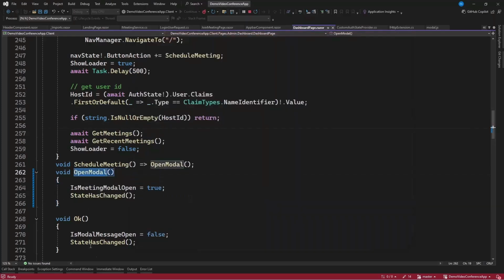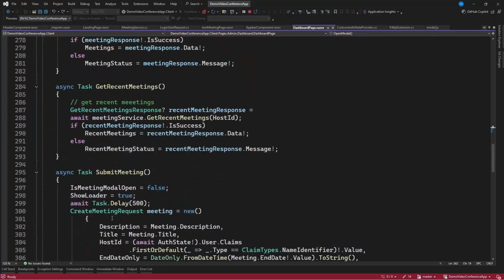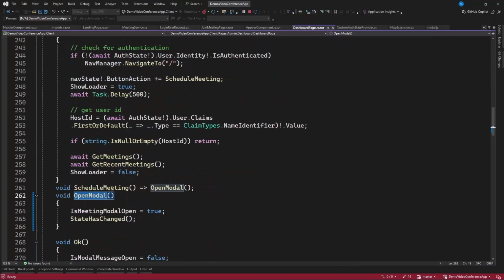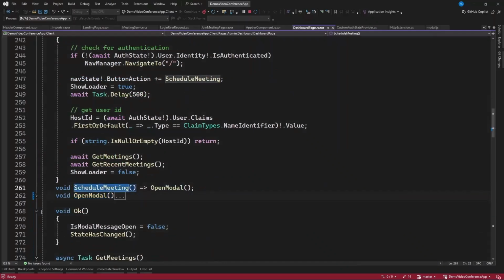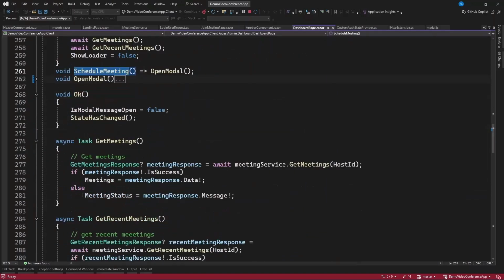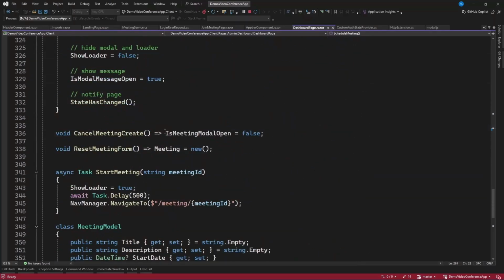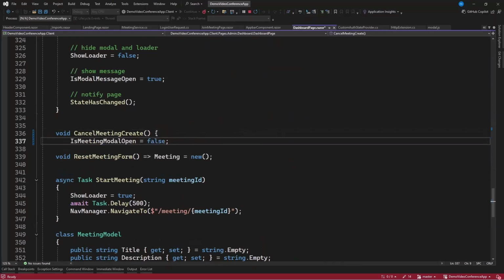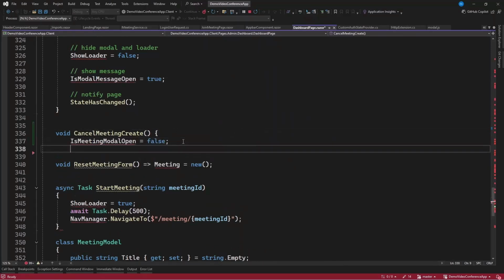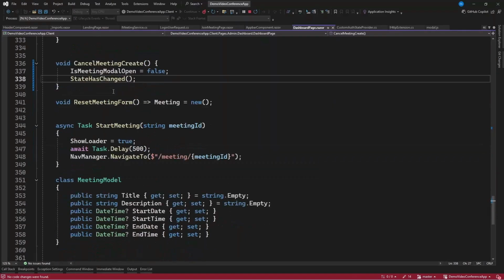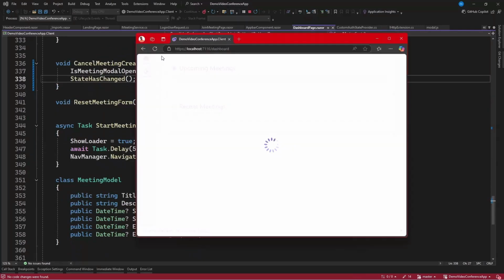So there's an open modal. Close, then cancel should be around somewhere. So we have schedule over here. Open modal, get meeting, get recent, cancel. So the same thing. It should have state has changed, and now I think that's fine. Okay. So this will make it work.